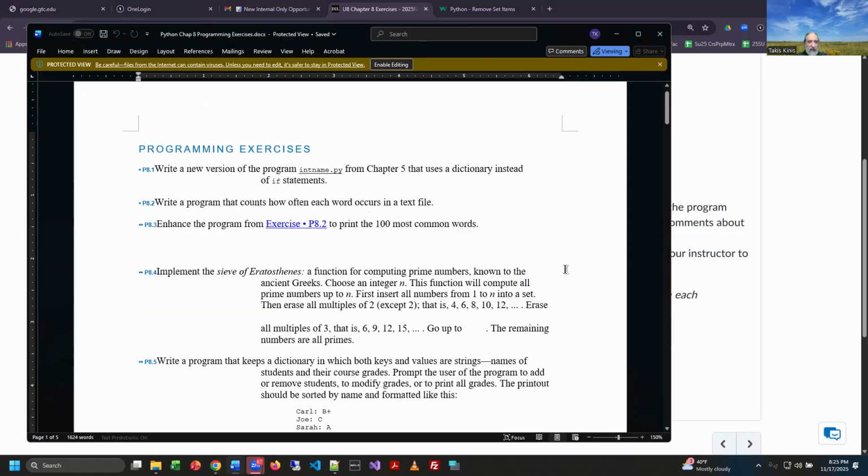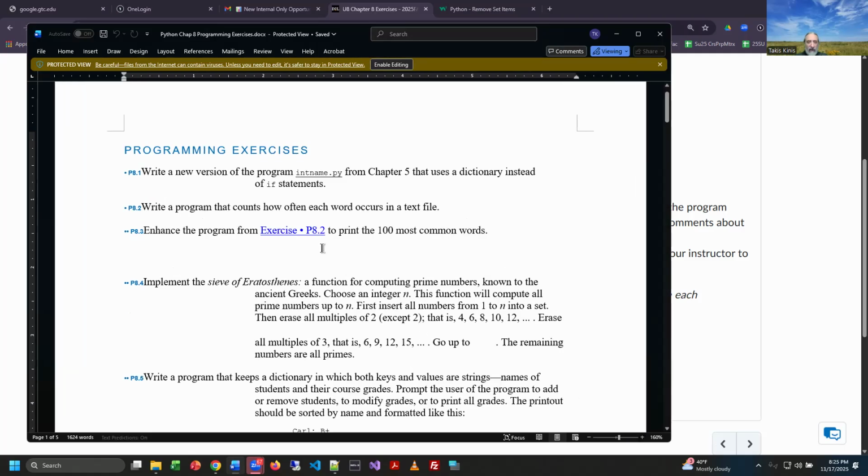Going back to the exercise description, let's look at this very first exercise. It says, write a new version of the program int name pi from chapter 5 that uses a dictionary instead of if statements. Okay, so we need the starter program to be able to do it. That's one of the 2 that I did download.